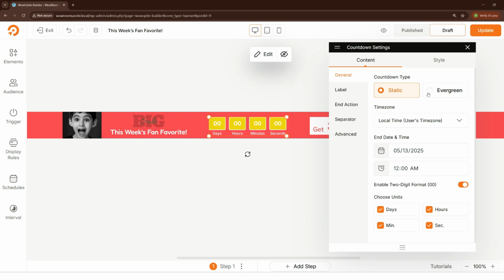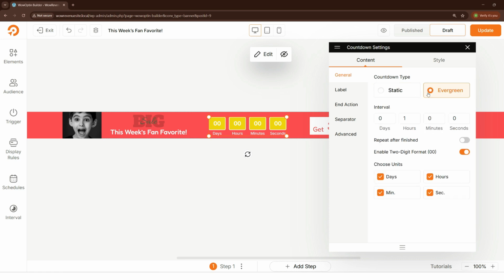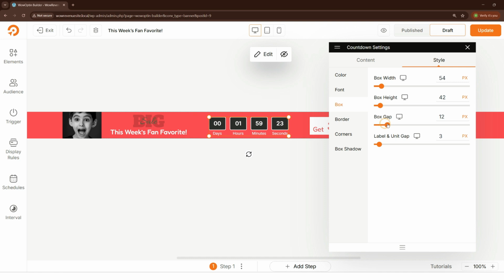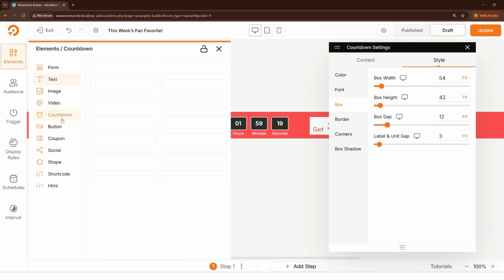But if you want a timer for your ongoing promotions, select Evergreen. Put your values and turn on repeat after finished. This way, when the timer hits 0, it automatically resets itself. Additionally, you can customize the labels, give color to any part of the countdown timer, and adjust the spacing. You can also change the countdown design with a pre-made style.